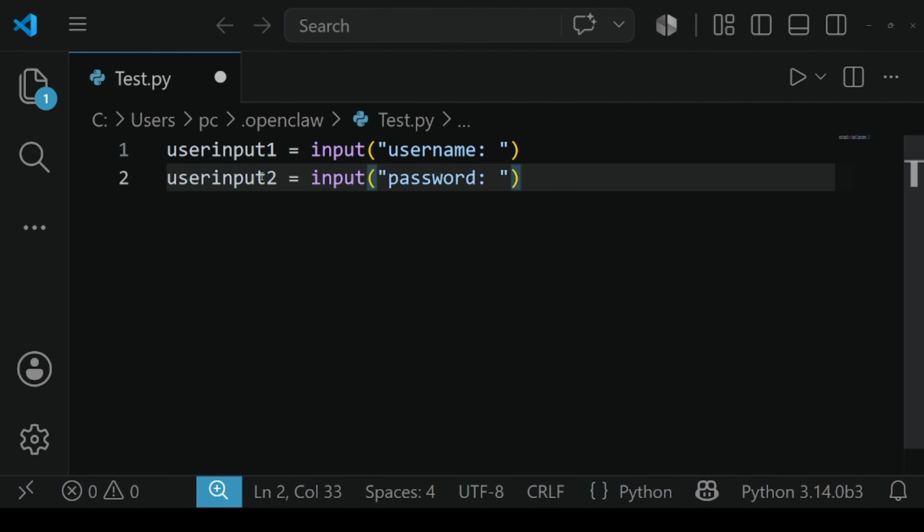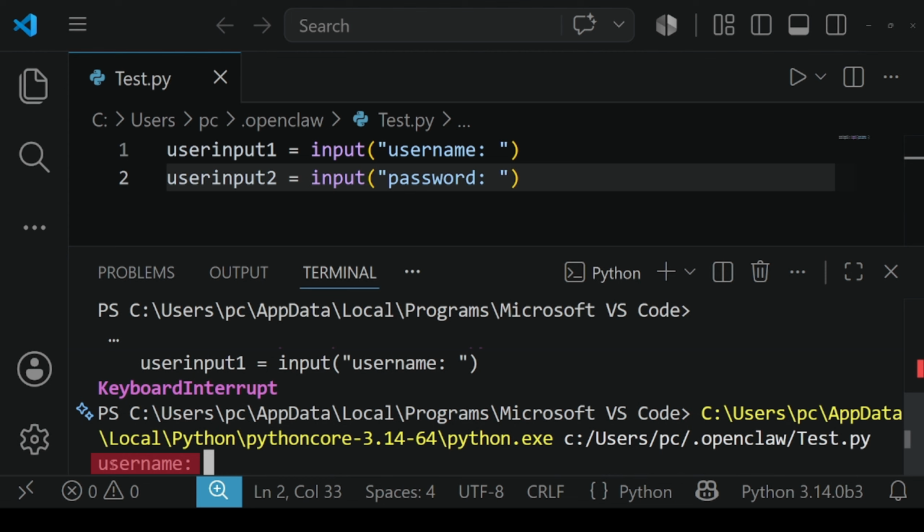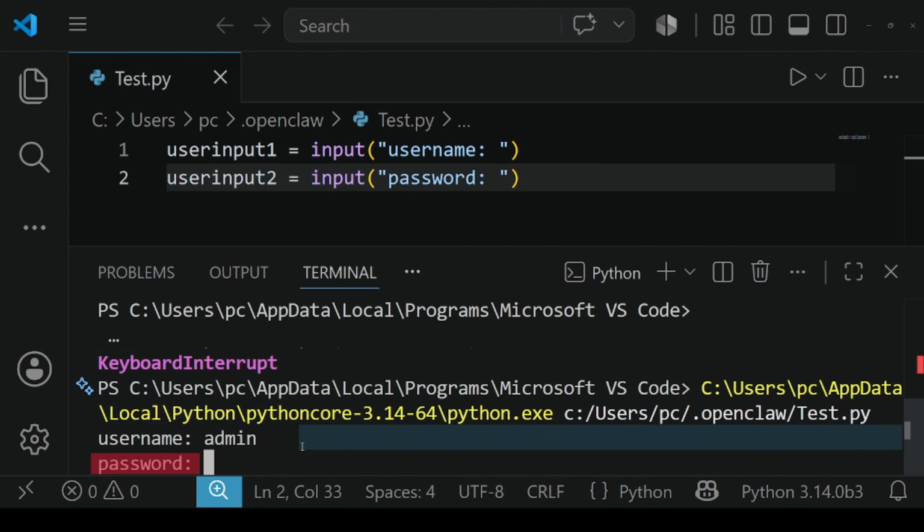So as you can see, this time we wrote user input 2. These have to be different, otherwise they'll get mixed up. Then equals input, and then this time it's password. So as you can see, when we run it, then it will ask for our username. First we can write anything like admin, and then our password, which we can write something like 1234.